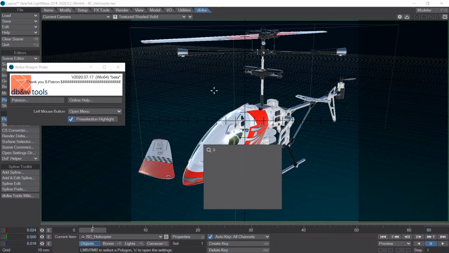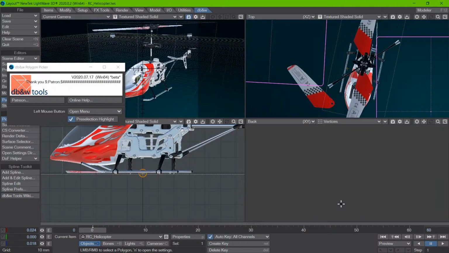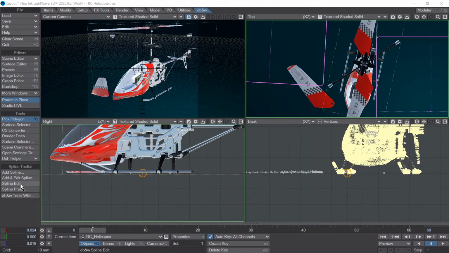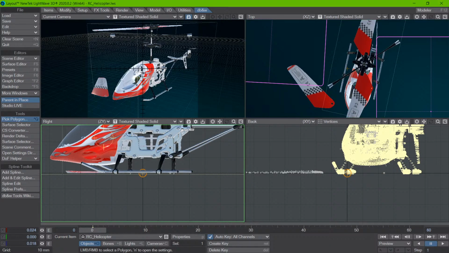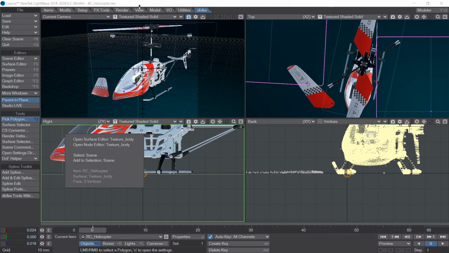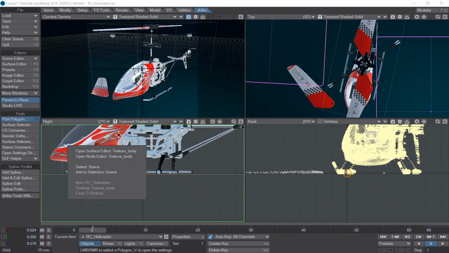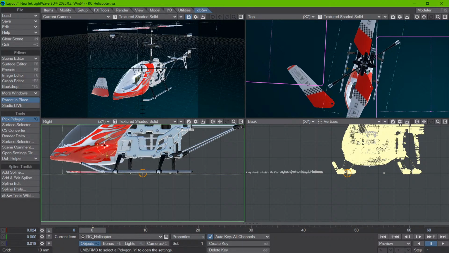Also, one thing it does, if I switch back to a quad view, if I drag here, then if you look closely at the top view, you will see that the polygon is visible there as well. So you can basically click and drag in one view, but see the polygon that you're selecting in another view as well.